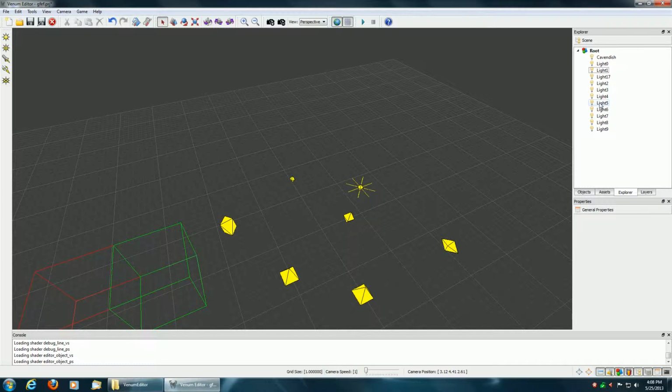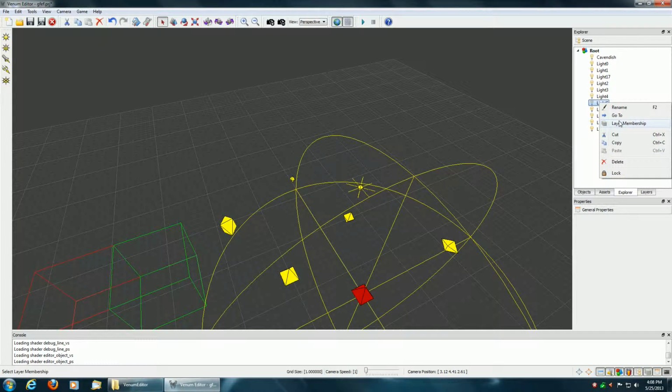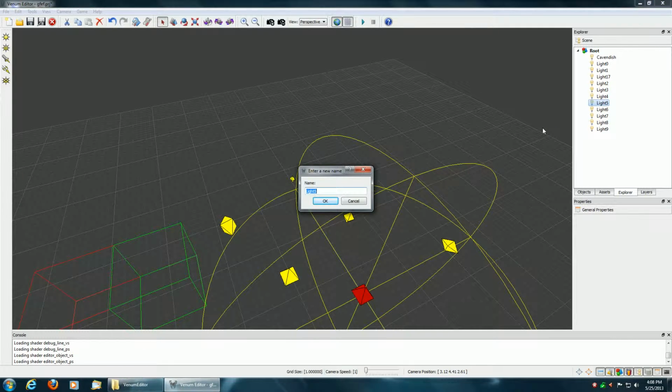I've also added a context menu, which gives you some options for whatever object you've selected. So for example, you can rename this to Test Light. And again, it'll be sorted alphabetically.